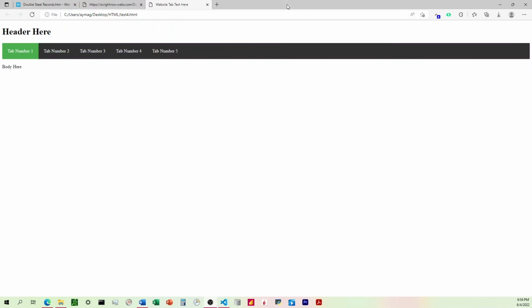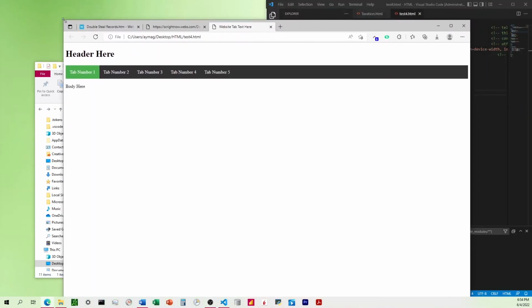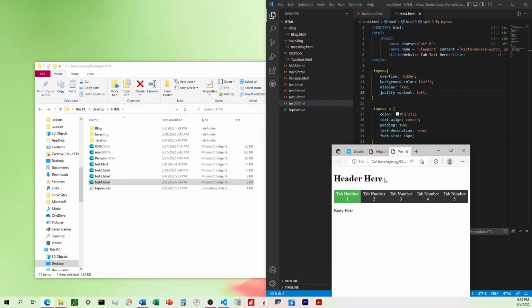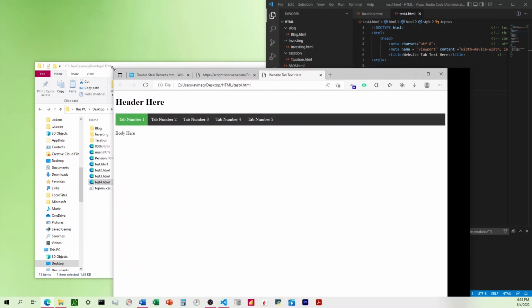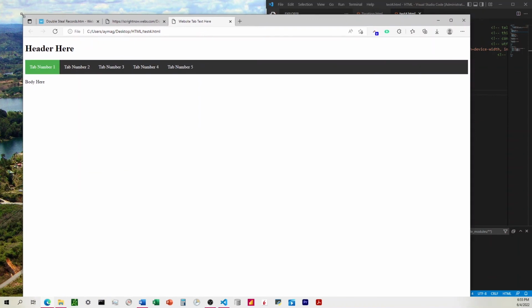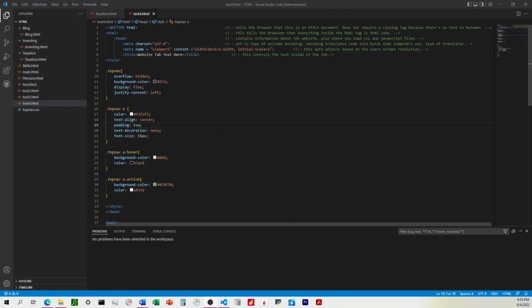I think the cool thing about this is that as it expands or contracts, it's going to keep everything on that one line here. One of the problems I had with other codes was that when it got really small, it would take this tab number 5 and move it down underneath tab number 1. It just made it look really bad. So I wanted something that just maintains this one line navigation bar regardless of how big or small it is. So here's the final code.